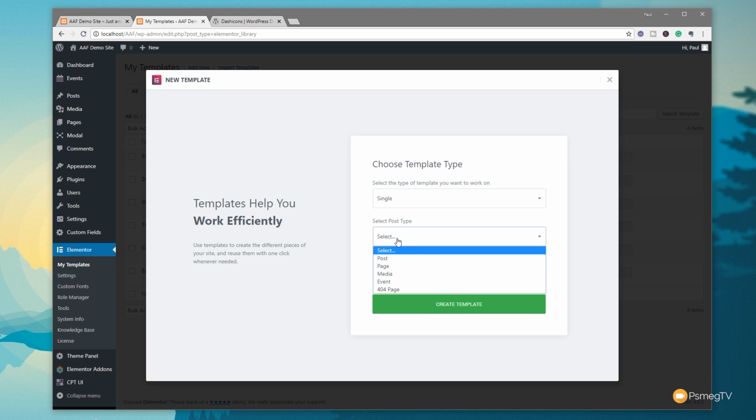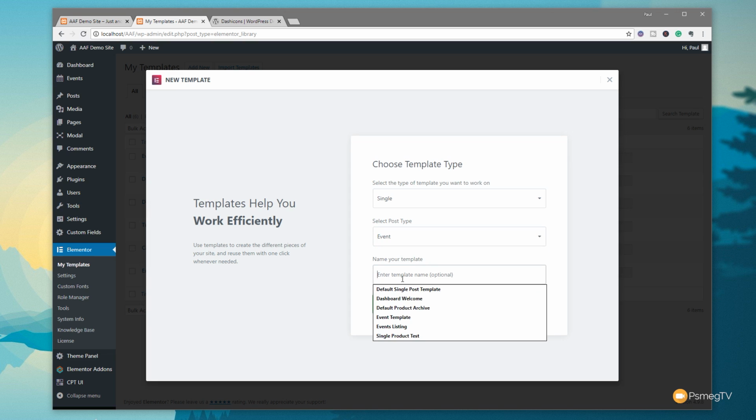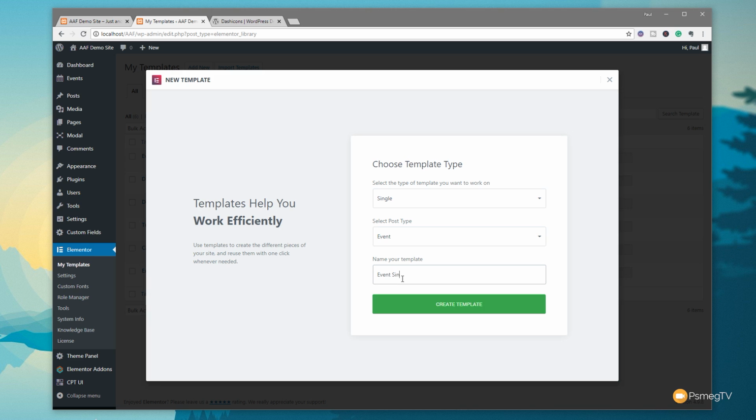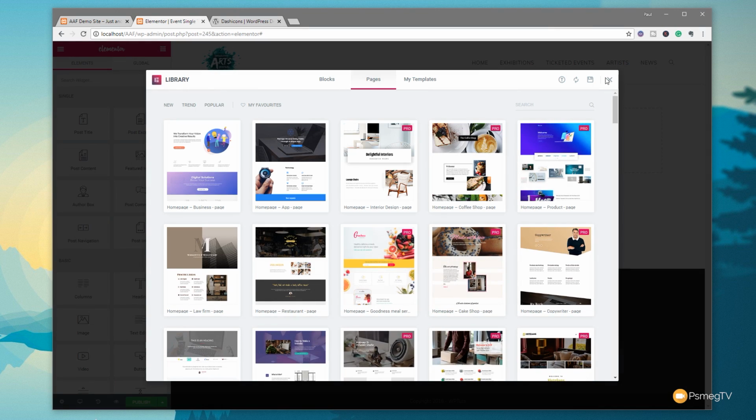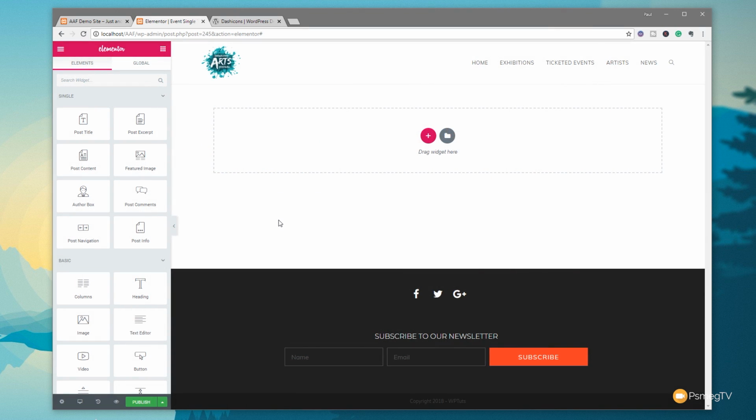Select the post type. Again, you can see we have the option in there for event, which is our custom post type. We're going to click on that and we're going to call this event single template, so we'll know what it actually refers to. Now we've filled out those basic details, we just click on Create Template, and again we're taken through to choose any of the predefined template layouts, which we can easily just ignore, jump out of that, and we come back into the normal editor for Elementor. And now we can create the layout we want to use for our individual custom post type.